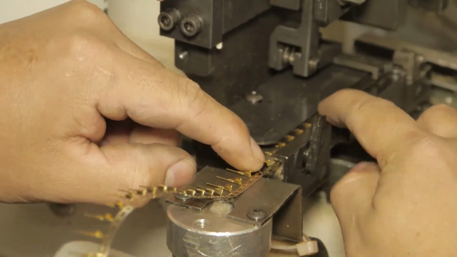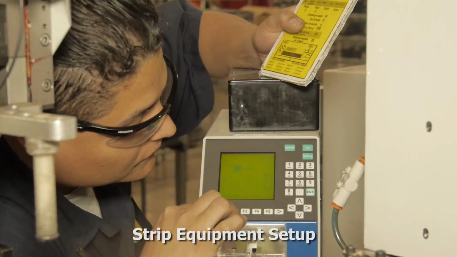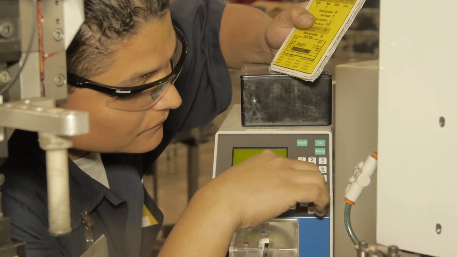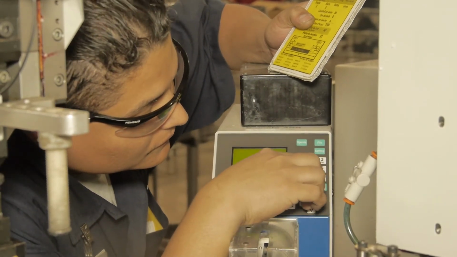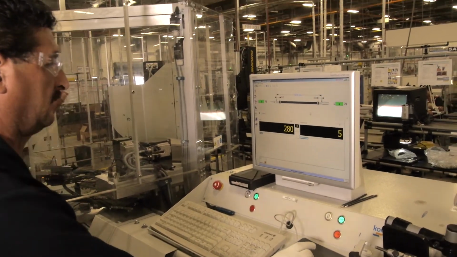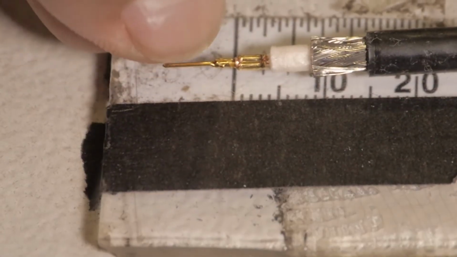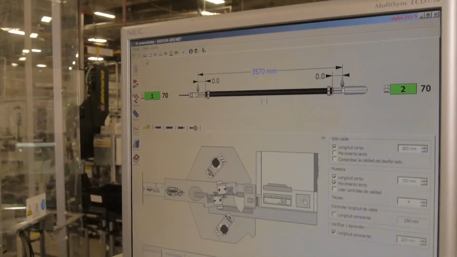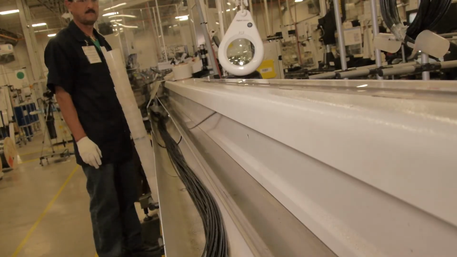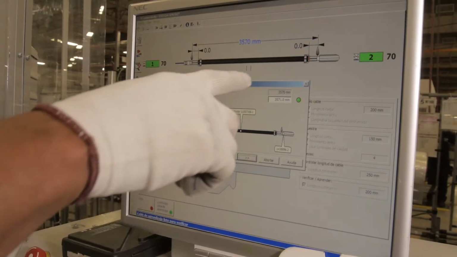Once the die is set up, the stripping equipment should be set up for dielectric strip length, outer jacket strip length. Note that stripping equipment should be set up for both ends of the cable. Once the equipment has been set up, the overall length of the cable should be verified before proceeding further. The equipment should be set up to run different product types. The cutting ticket provides the information for setting up the equipment.